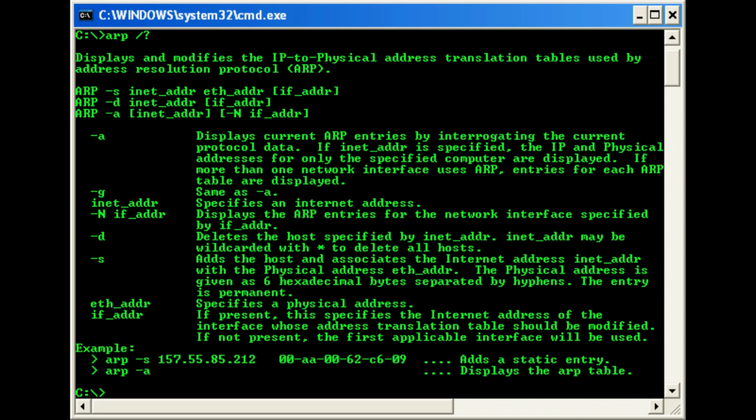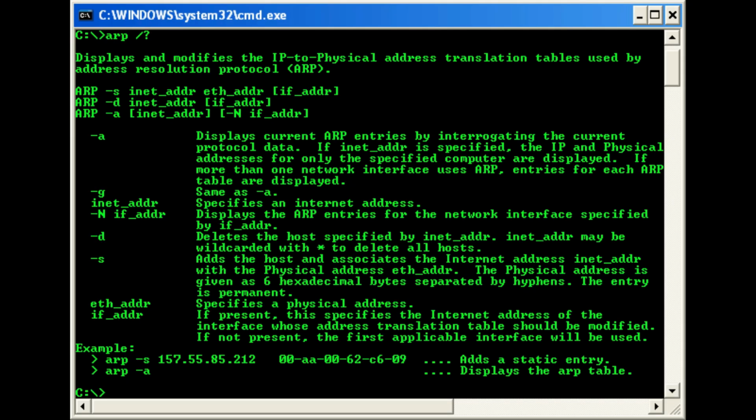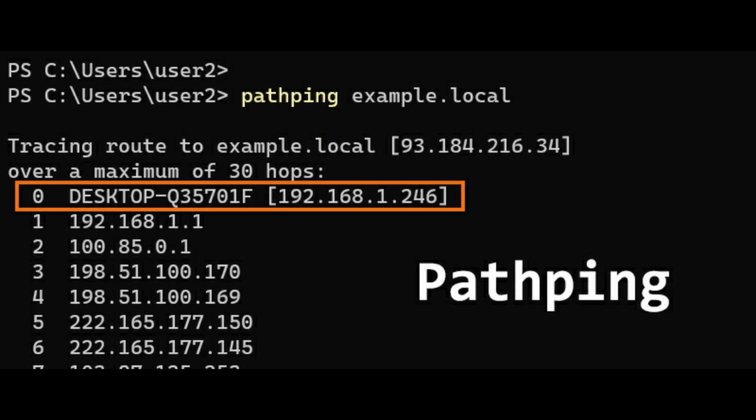Pathping. This pathping is a combination of the ping command and the tracert command. It provides information about network latency, network loss, and intermediate hops between the source and the destination. The pathping command is used with an IP address or a host server such as google.com.